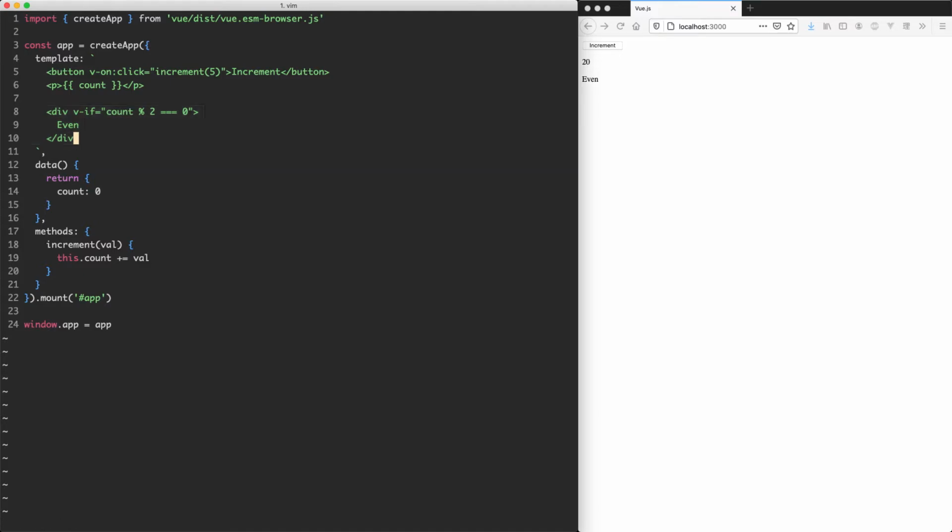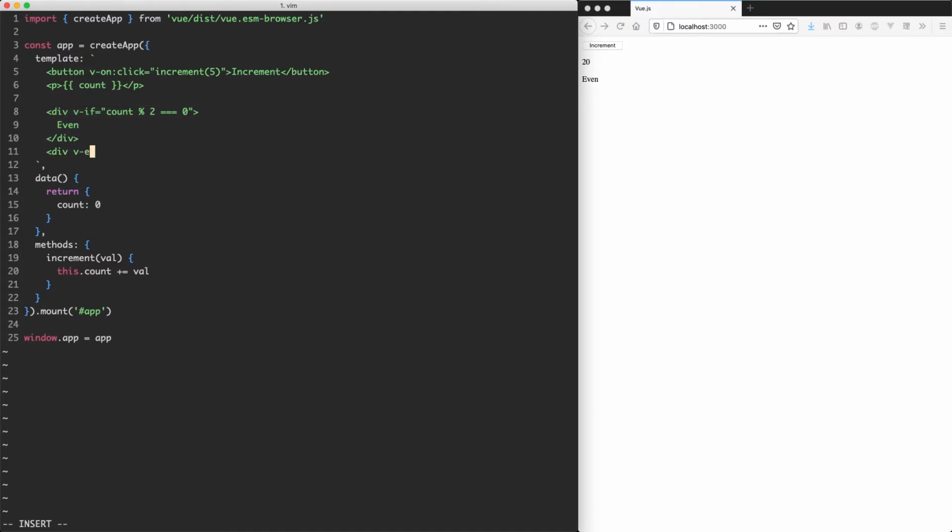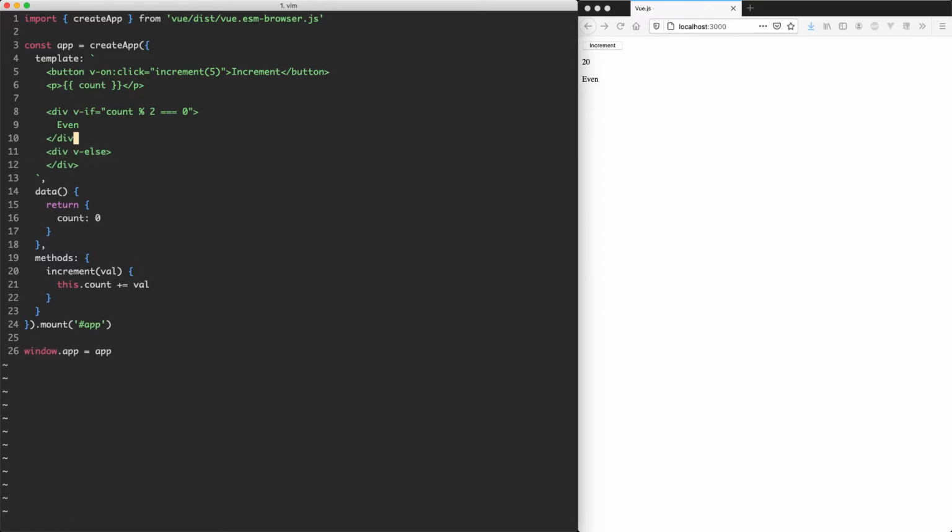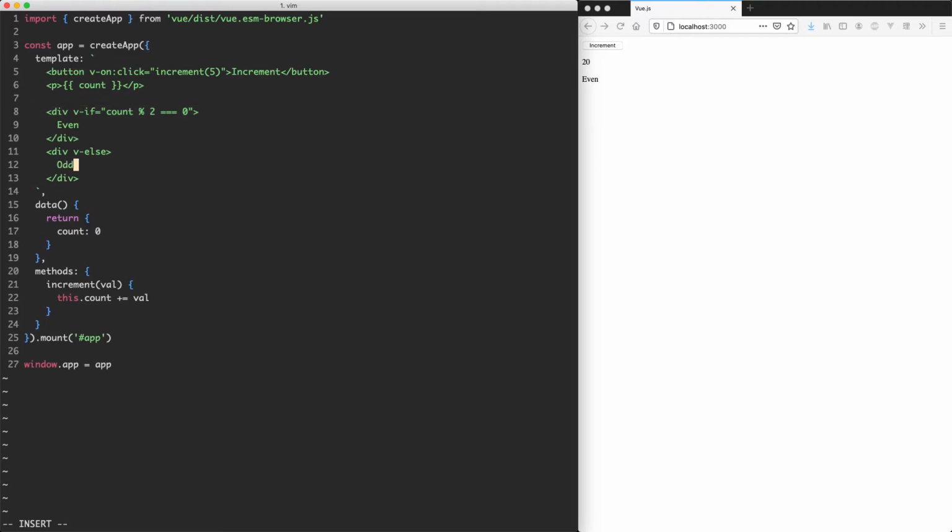We have a v-if, so the next logical thing to do is do a v-else and render odd in the opposite case. So I'm just going to do div of v-else. And the only thing you need to remember is v-else has to be directly adjacent to the v-if that it is corresponding to. In this case, we're just going to say odd. And if we save this one off, of course, it is going to work exactly as you would expect.